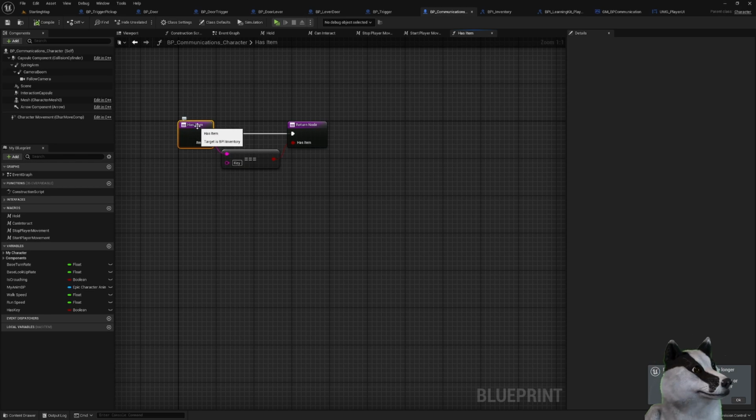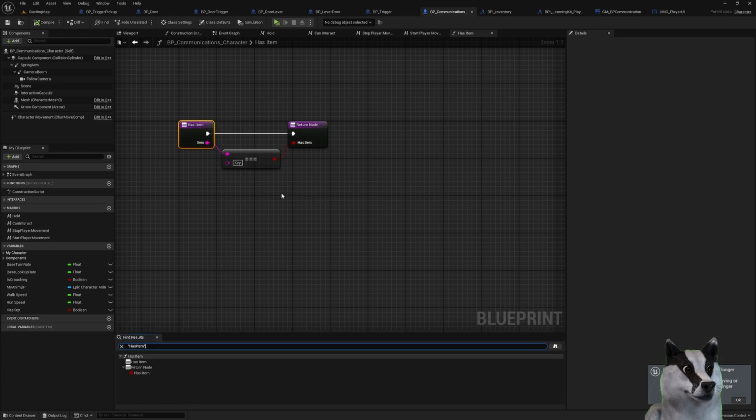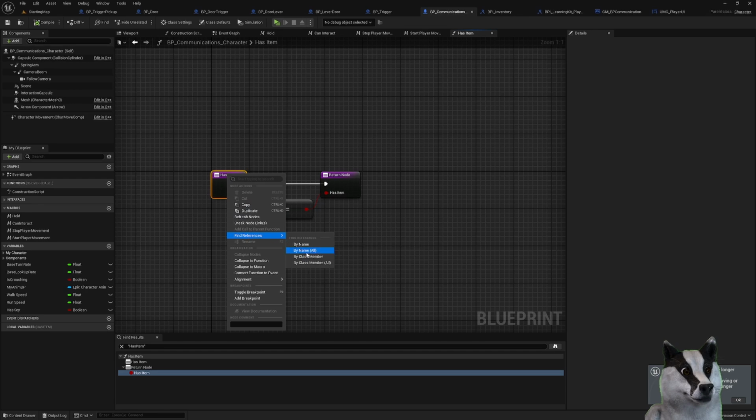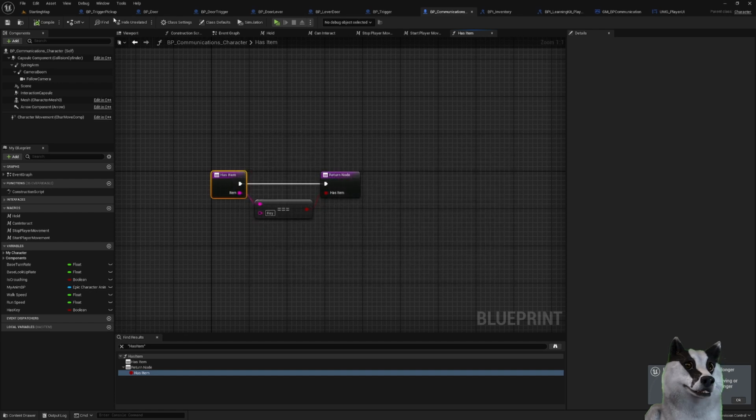Since they're not using like an IDE type thing, how do I find out what's calling this? Find references. By name. Okay. That's not useful. All. BP trigger pickup. Trigger pickup. BP trigger pickup.